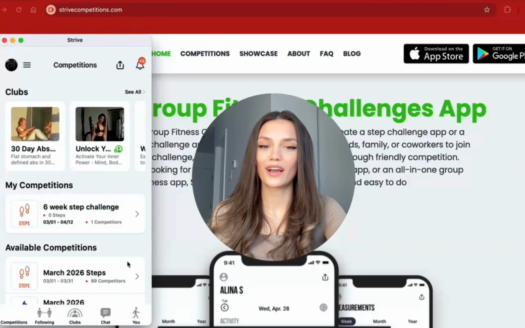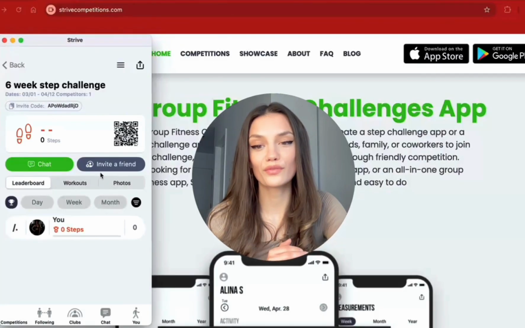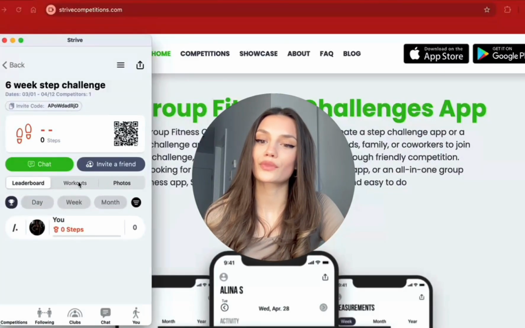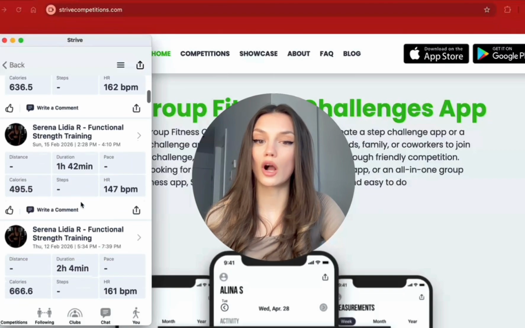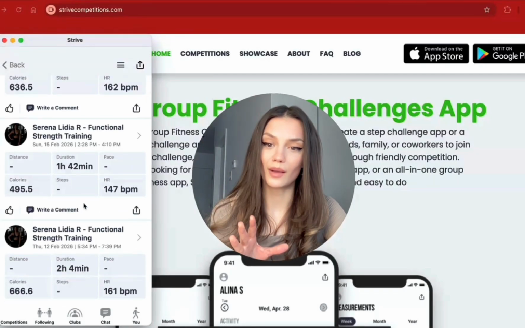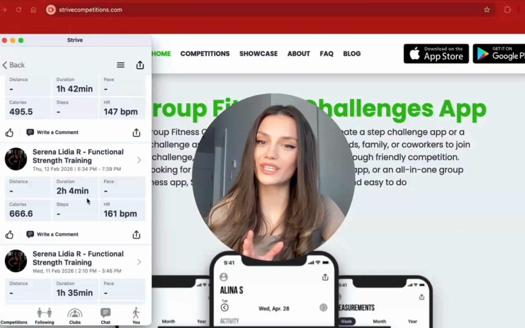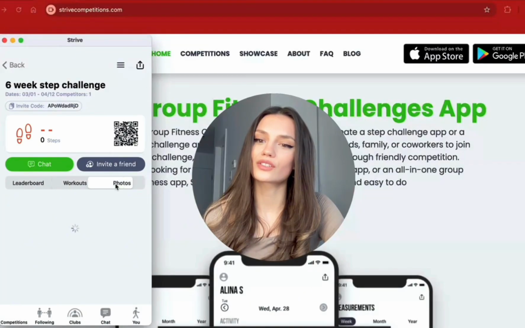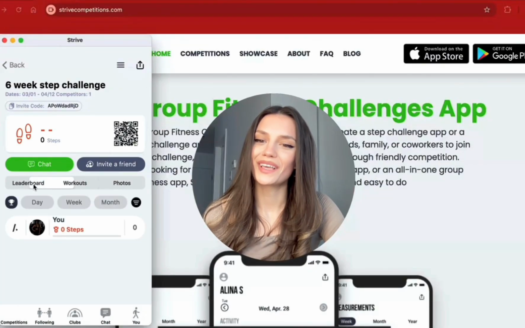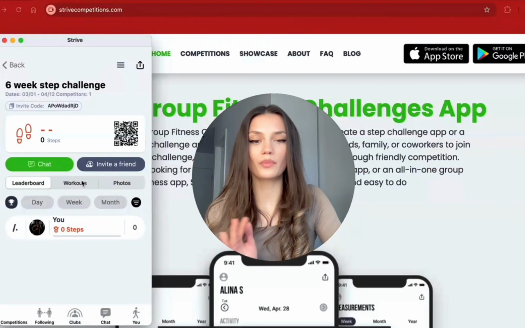And as you can see, we have the new competition that I just created here on the Strive app. I can invite friends. I can track my workouts. These are some previous workouts that have been tracked. They're already integrated into the app. So you can really see all the workouts I've done this week and the previous weeks, just like so. Today there are no steps yet, but as soon as I make some steps, they're going to be integrated into the Strive app, tracked by my health app, by my phone.